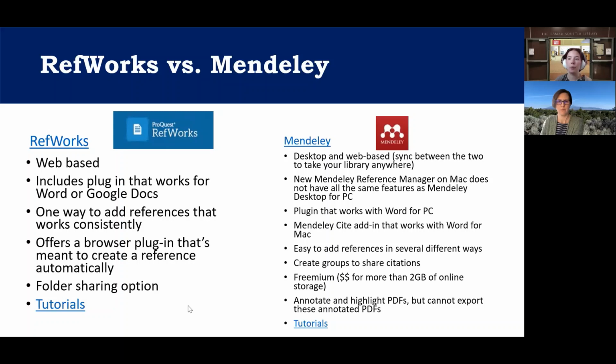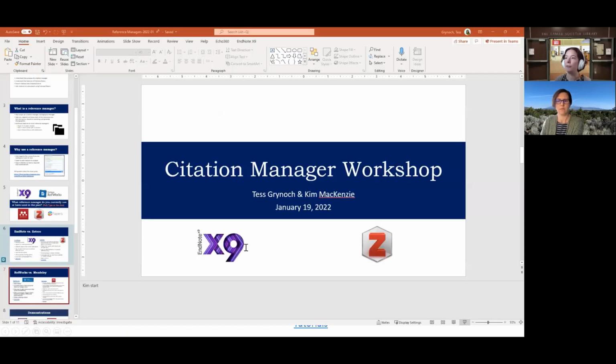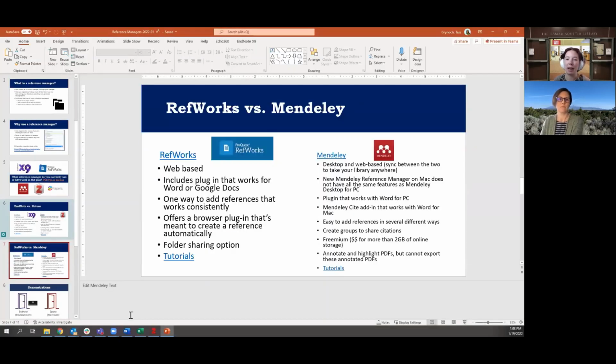All right, so now we're going to transition to a quick demo of Zotero and Endnote, just to give you a flavor of what these two citation managers are like. And then Kim and I are going to go into separate breakout rooms to go more in depth into both of these products. But we thought we would give you a general overview of some of the features.